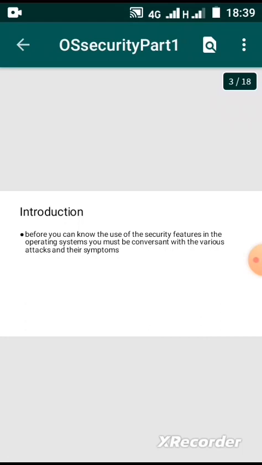Now, the reason for this lesson is that before you can know the use of security features in your operating system, like Android, like iOS, you must actually be conversant with the various attacks and their symptoms so that you know the use of those security systems.